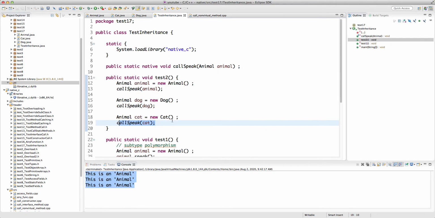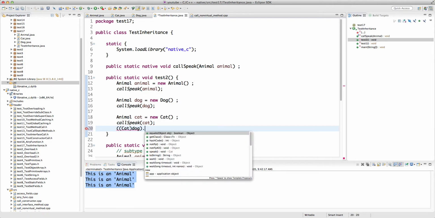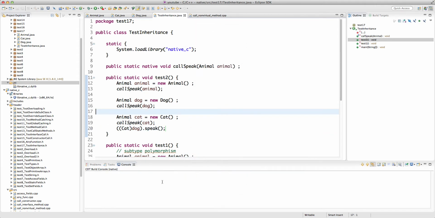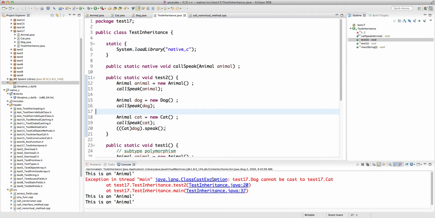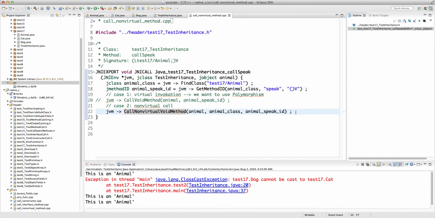We cannot do that. Let's say I have this dog object and I'm passing it to a method. I want to call a method that is inside the cat. So obviously I have to typecast it to a cat, and then I should be able to call the speak. And this obviously throws a class cast exception.